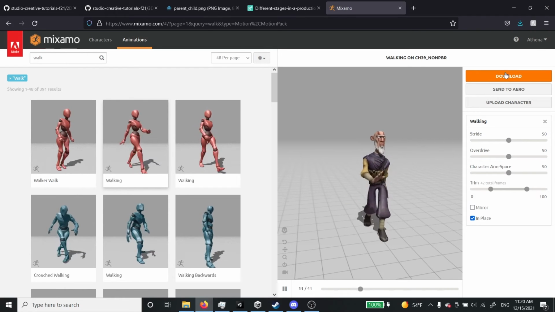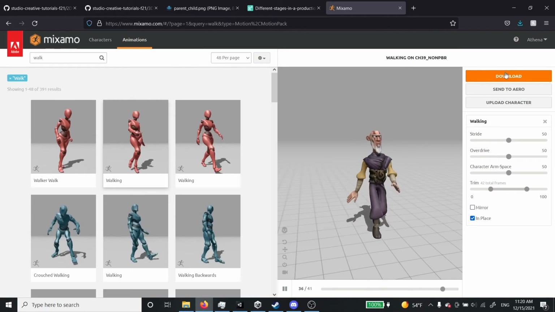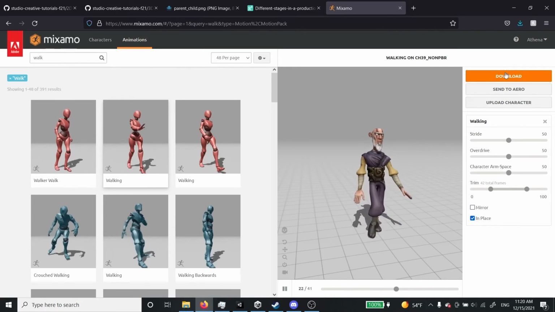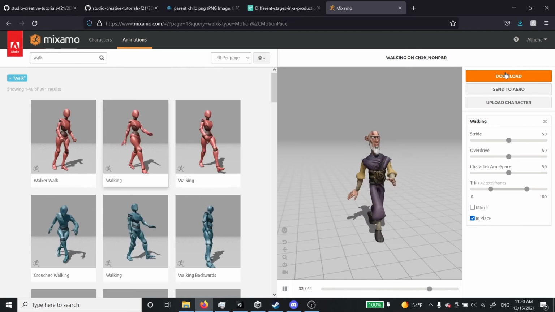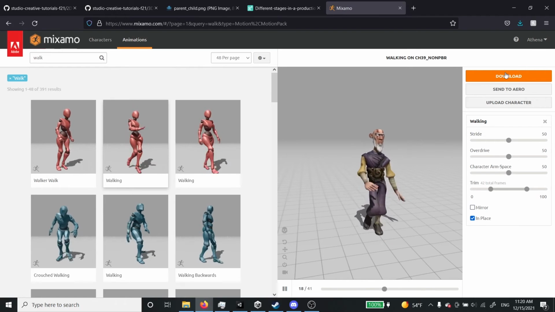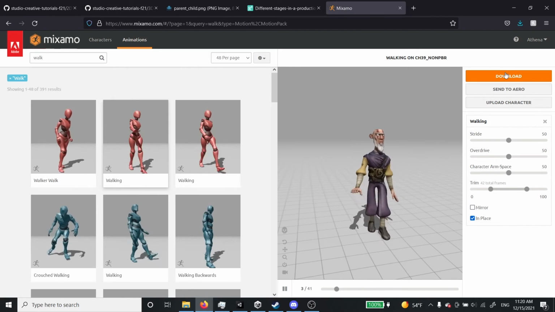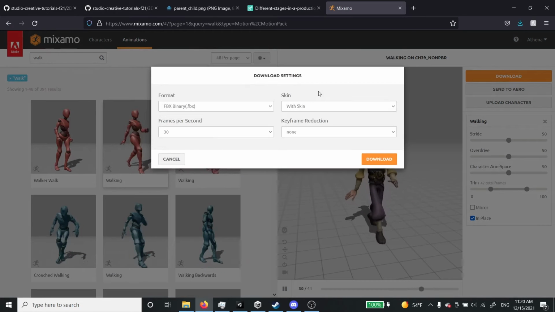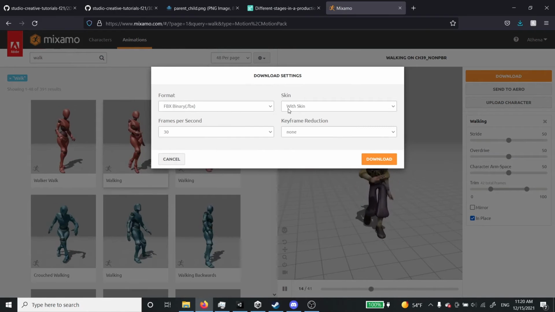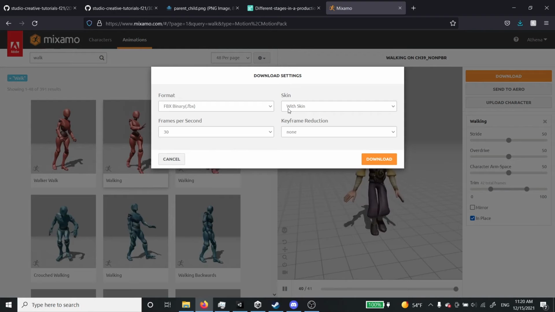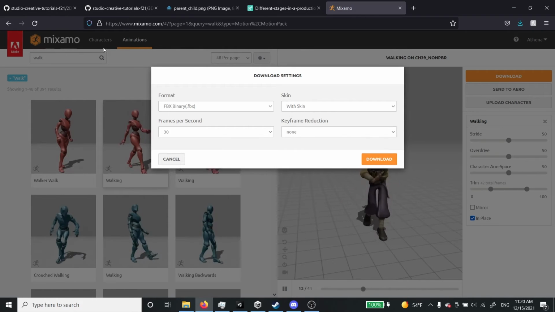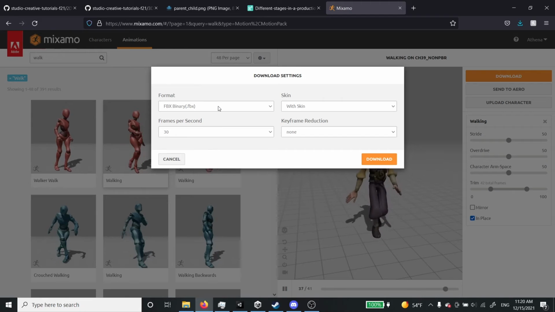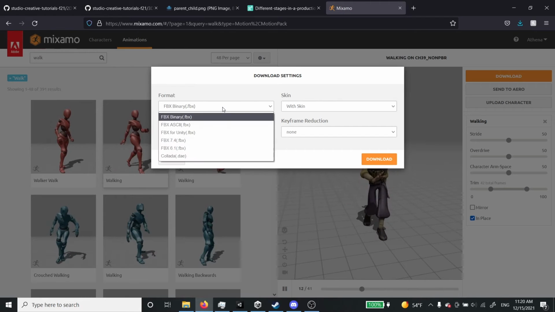Cool. Now that we know the way that you can apply different animations to characters, what different parameters mean, and some critical factors, we're going to look at some download properties. So if you click download, you're going to see 4 different parameters or properties show up. First, it's the format. You have a bunch of different FBX file formats.